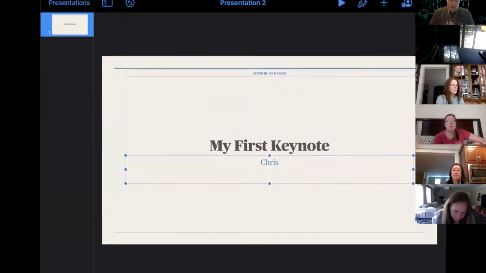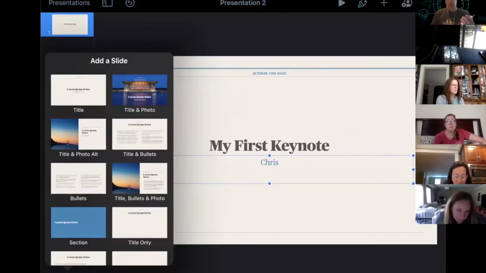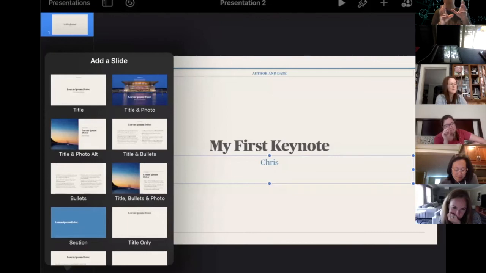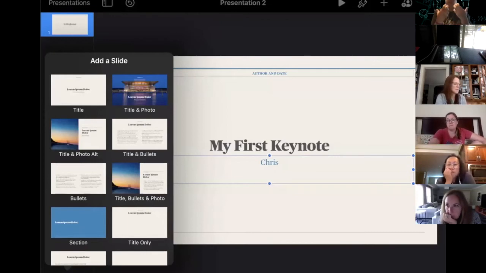Right. Now, when I go to add, it gives me the layouts just like Google Slides did. And it's also like Google Slides, and that's in the bottom left-hand corner. So there's definitely similarities to this. And this is why, whether you're teaching Google Slides or Keynote, it's still a presentation tool.